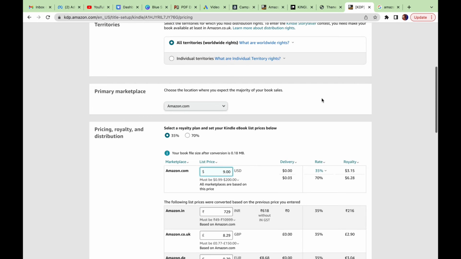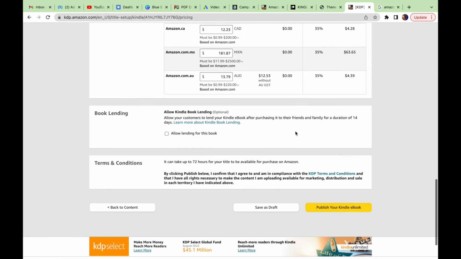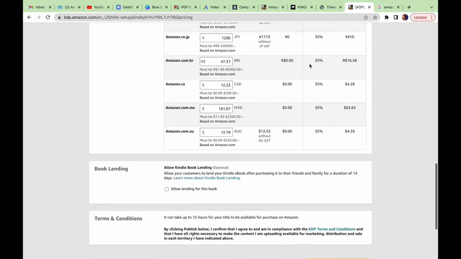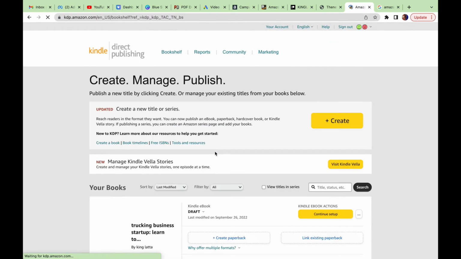Once you got your payment, guys, on what you want to make, you could allow book lending. I suggest not to do that so more people buy your book, but if you don't want to be stingy, then you could turn that off. And then once you have that, guys, you'll press complete, and then you're done with that.